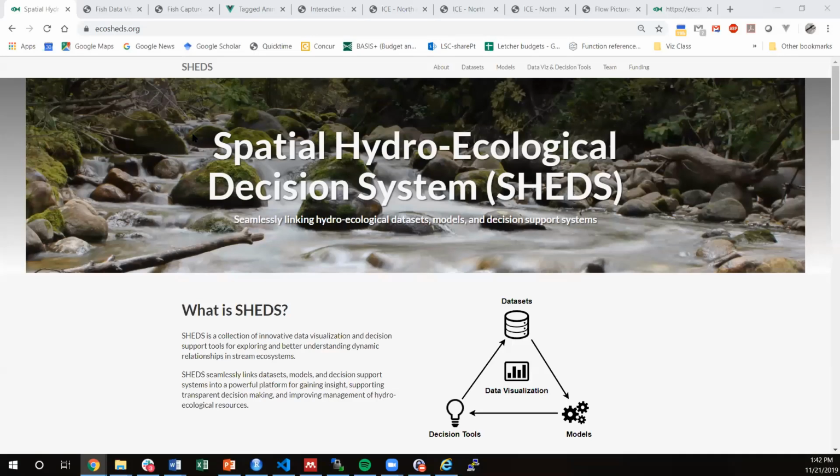Okay, so I'm going to try to do some live demos here, and again, most of what I'm going to show you is in this Sheds ecosystem, and you can find that at ecosheds.org. We're slowly migrating it over to USGS cloud Amazon services, but that's not as easy as we hoped. So for now, it's still at this ecosheds.org site.